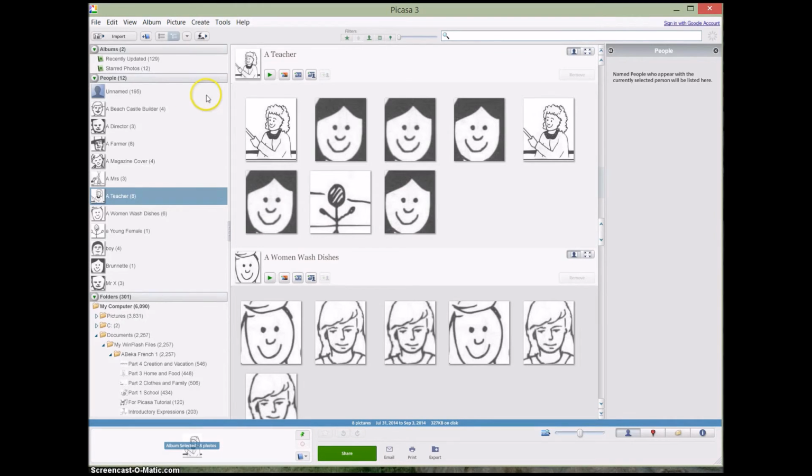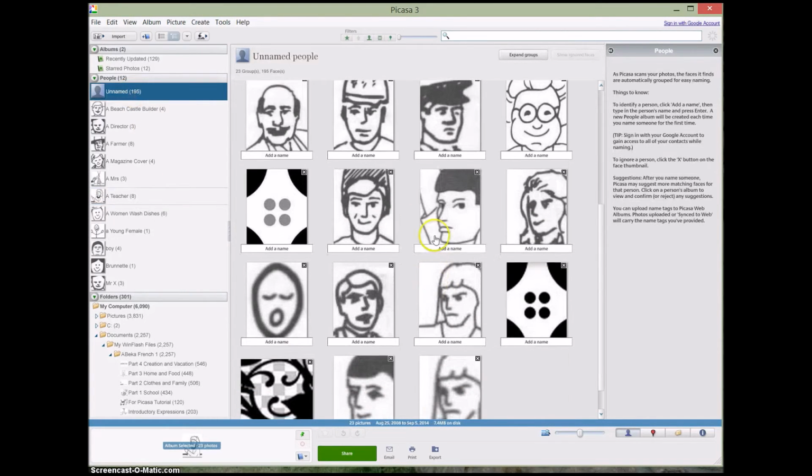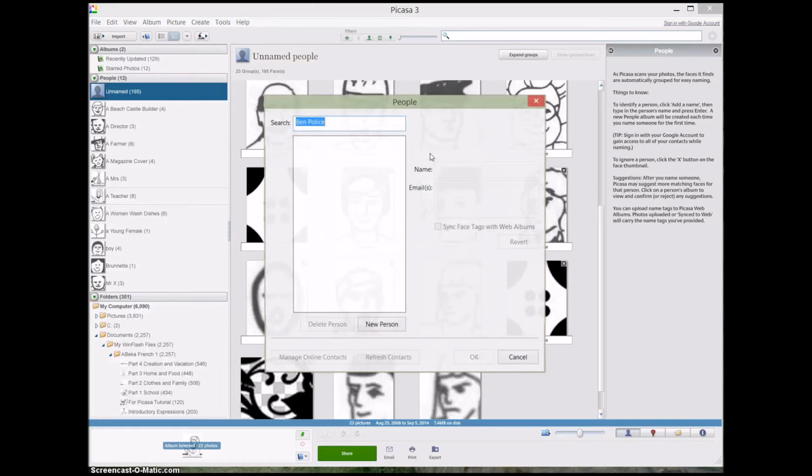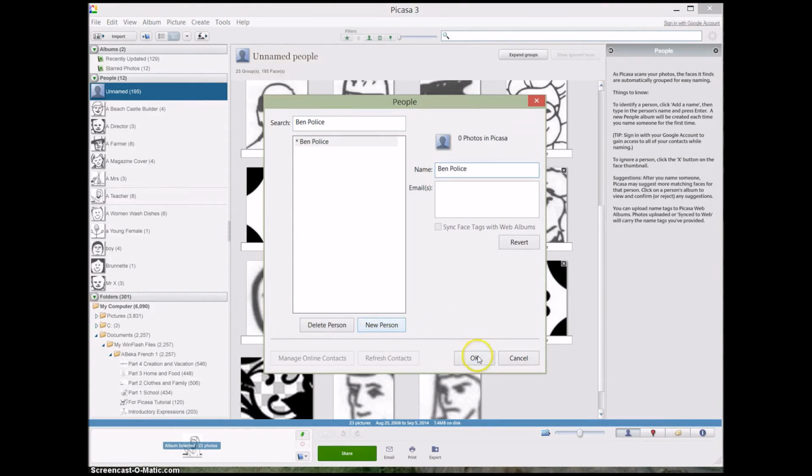And the longer you leave Picasa up and running, the more suggestions it will come up with, the more names that you tag people with. Like this is Ben Police. This is a new person, so I'm going to add them as a new person.